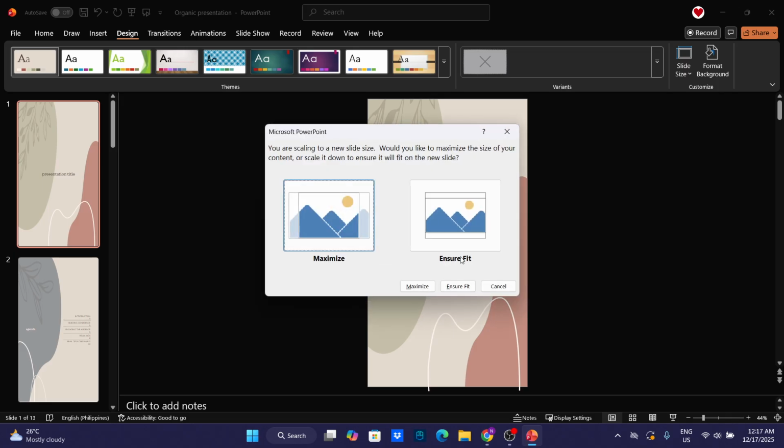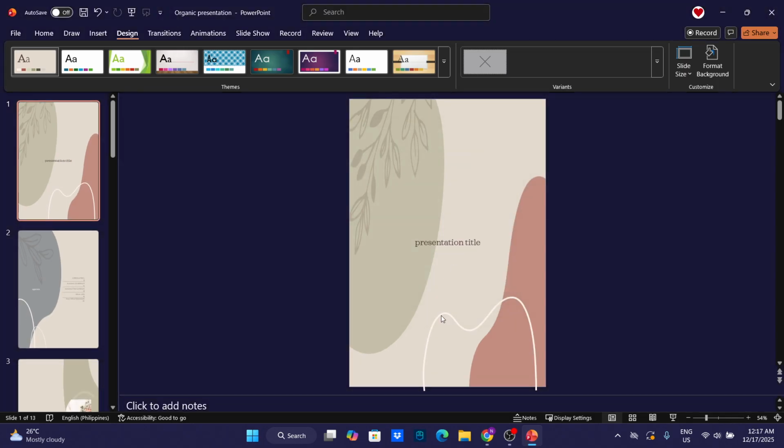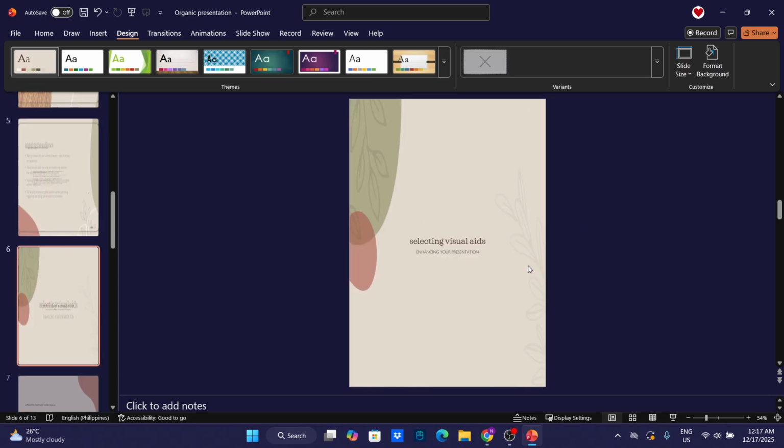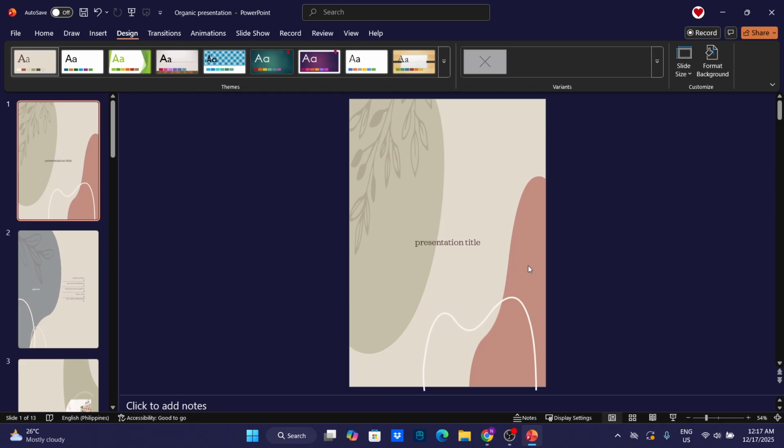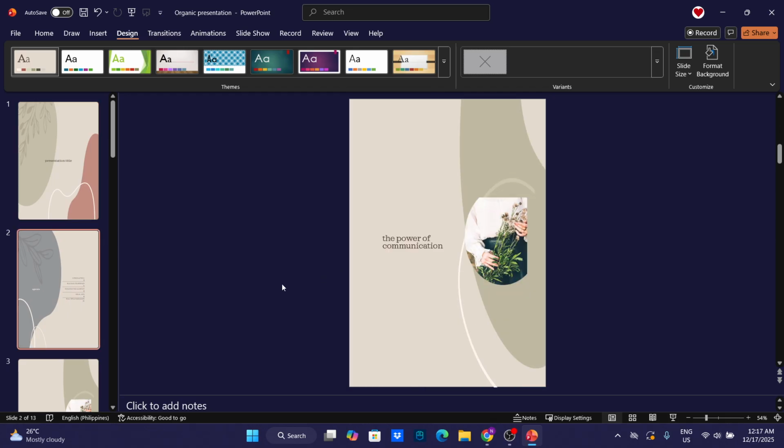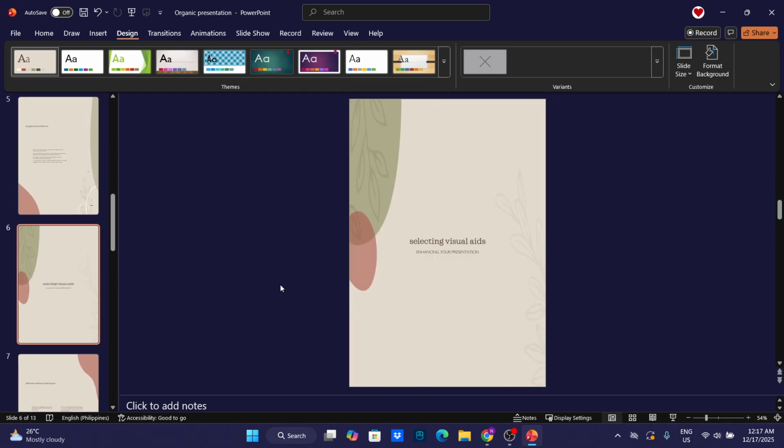A quick note to keep in mind: changing orientation applies to the entire presentation, not just a single slide. If your layout shifts a bit after the change, take a moment to nudge images and text boxes so everything looks clean and balanced. When you're done, save your presentation to keep the new orientation.